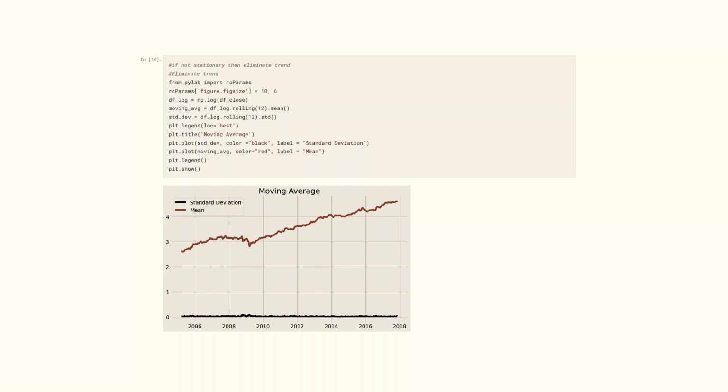6. Plot the standard deviation and moving average. plt.plot(std_div, color='black', label='standard deviation') and plt.plot(moving_average, color='red', label='mean') plot the standard deviation in black and the moving average in red on the same plot. 7. Display the legend. plt.legend displays the legend on the plot. 8. Show the plot. plt.show renders and displays the plot on the screen. The resulting plot shows the moving average in red and the standard deviation in black, which helps to visualize the trend and volatility of the time series data. If the data is not stationary, the trend will be eliminated to make it stationary for further analysis.